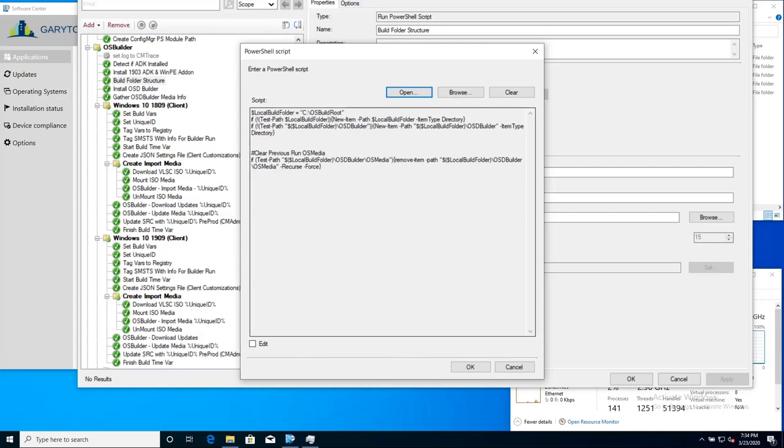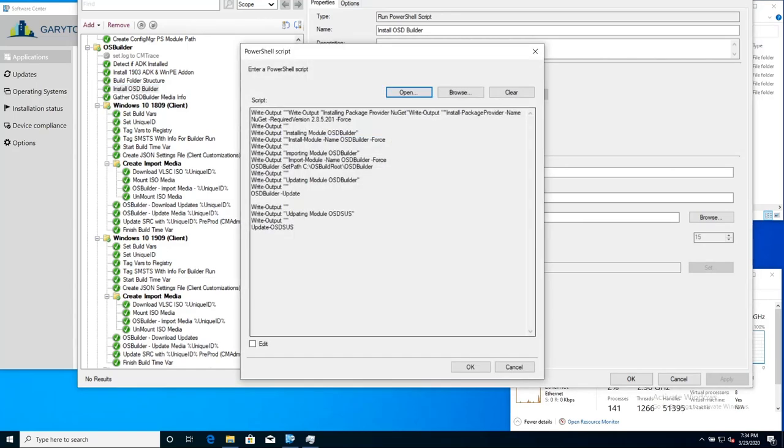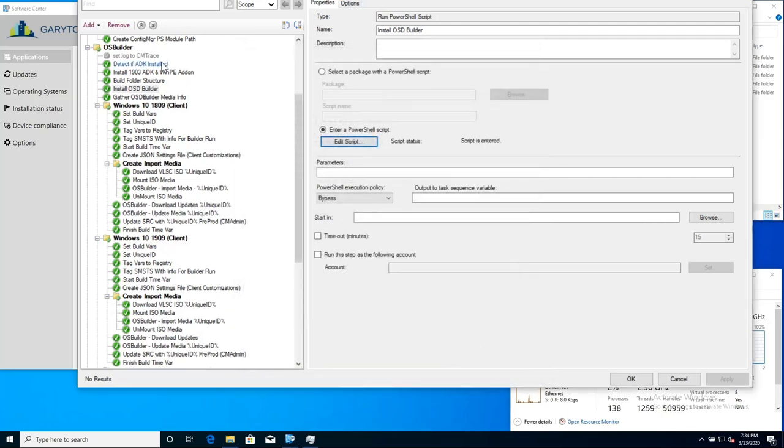And then I go ahead and build out the folder structure used for OSDBuilder. So I create an OS build root folder, and then from there I populate OSDBuilder. In the next step, downloading the OSDBuilder module requires that I have a newer version of NuGet installed, so I go ahead and do that first. Then I install OSDBuilder and import it. And then I update it and make sure everything's completely updated.